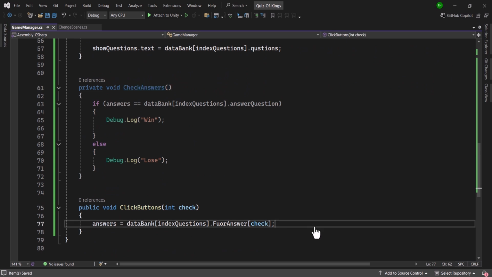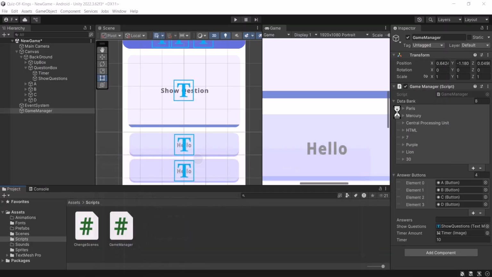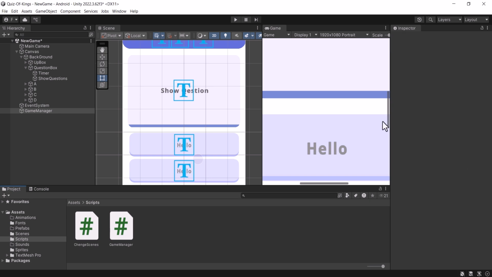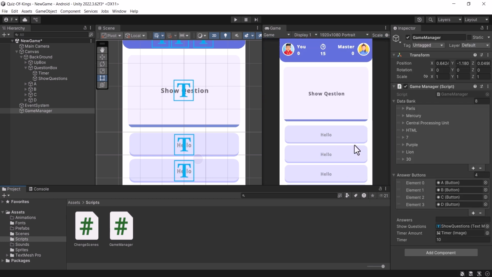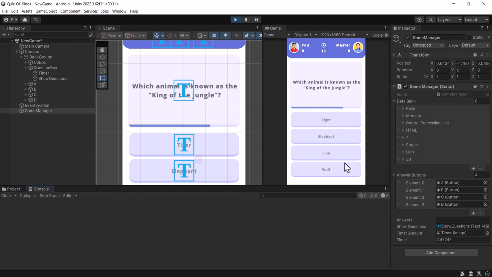And to make the check answer function run, we call it when a button is clicked. Now save the game and return to Unity. Run the game, and as you can see, if we select the correct answer, a win message is printed in the console, and if we choose a wrong answer, a lose message is printed.